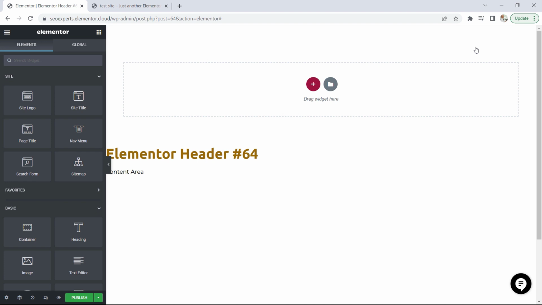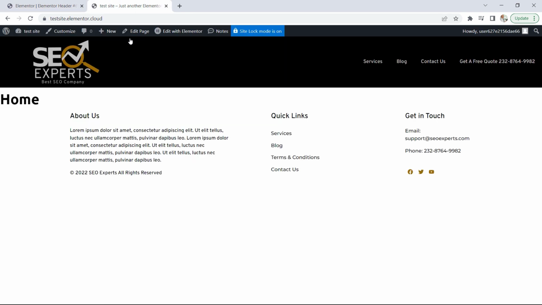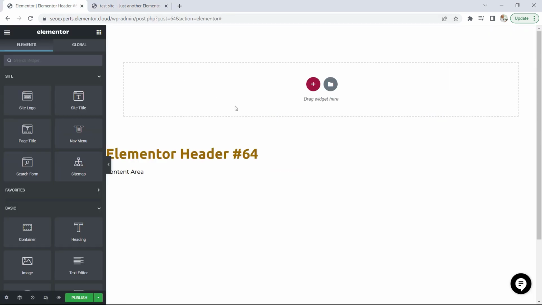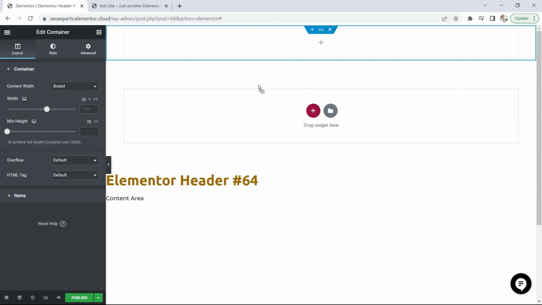So let's begin building out the header. And remember, we need two main items. We need the logo and then the main menu. So let's go back in here. And the first thing I'm going to do is add, under the basic section, a container. We'll have a container that will hold both the logo and the main menu. So I'm going to click, drag and then drop it inside here.